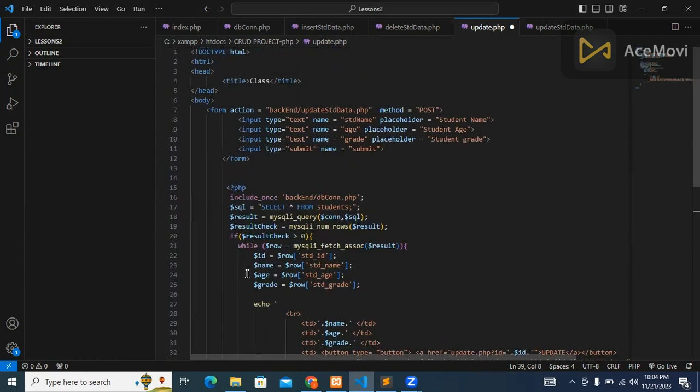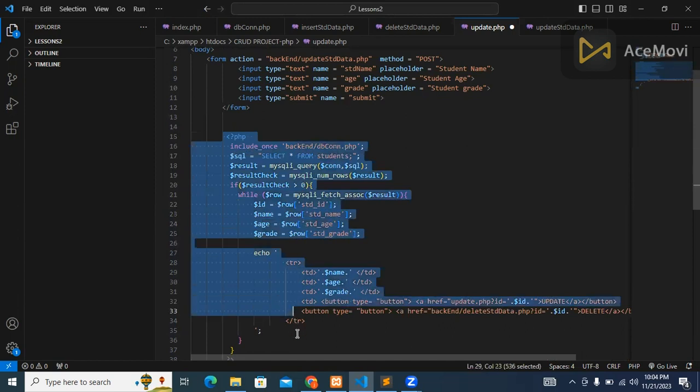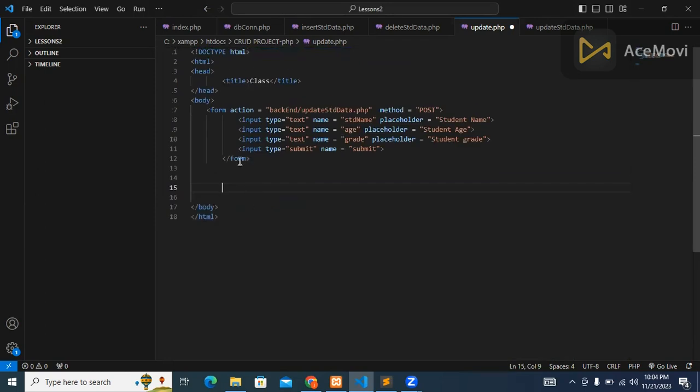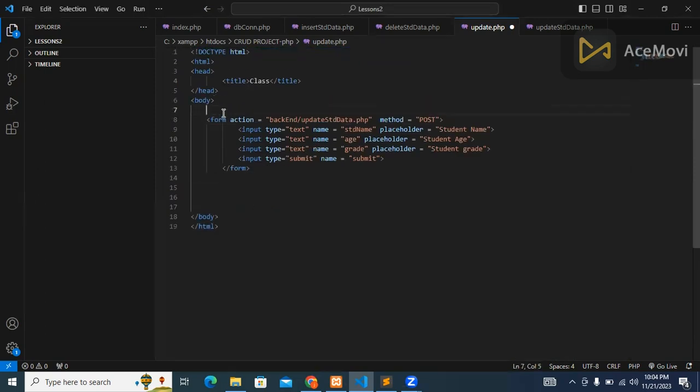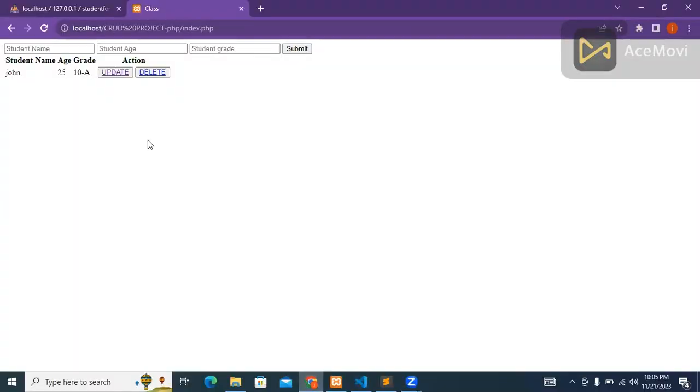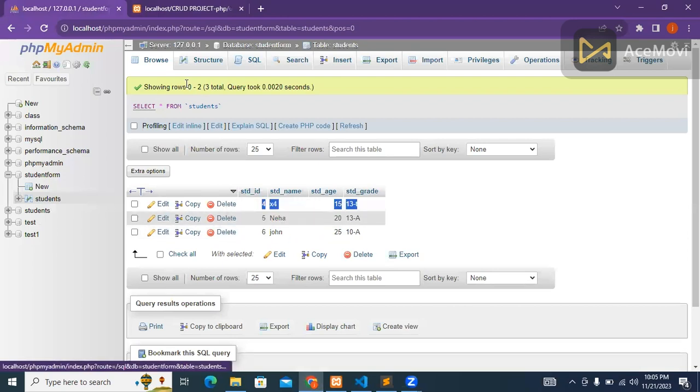and I'm going to cut this one and paste it in here. If I click this update button, let me refresh. Now we move to the update.php file and ID equal to 6, which means this record, John.